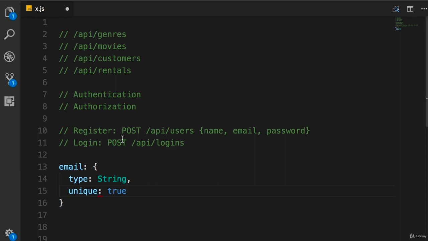Okay, so go ahead and implement only this API to register new users. I'm going to do the same in the next lecture.